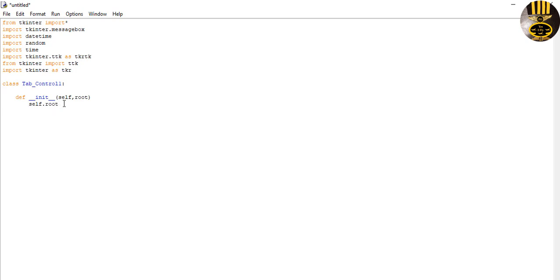Now this self dot root, the name is going to be root. That's the name of our application. The next one is going to be the title. So let's come right down here, copy that, paste it right underneath here, and let's say self.title, and that will be, let me just call that tab control login system. There. Close that.